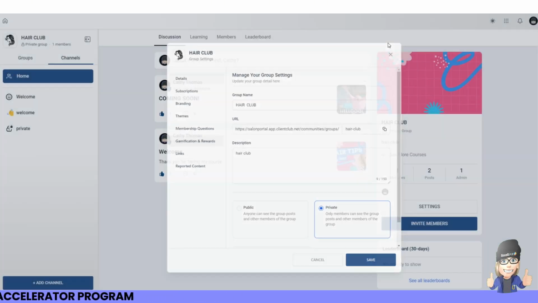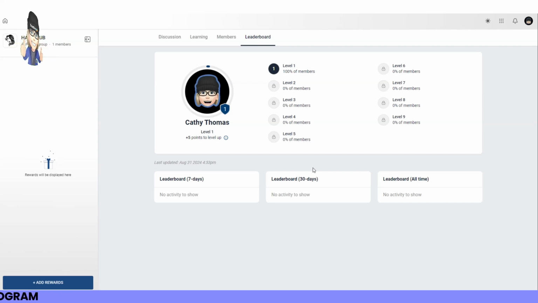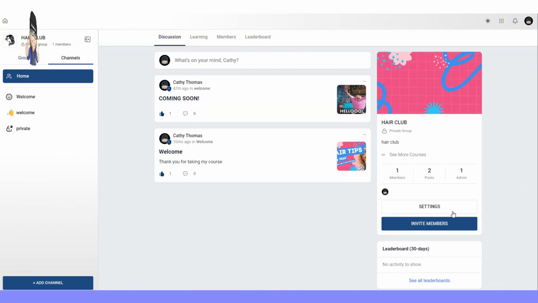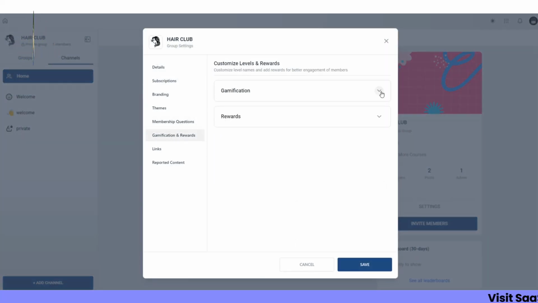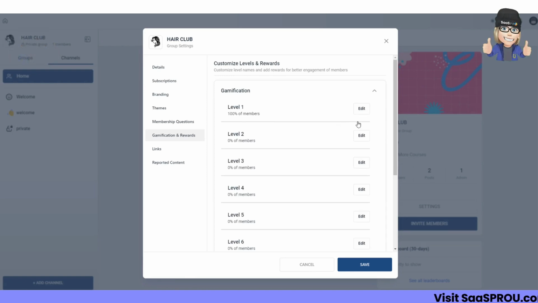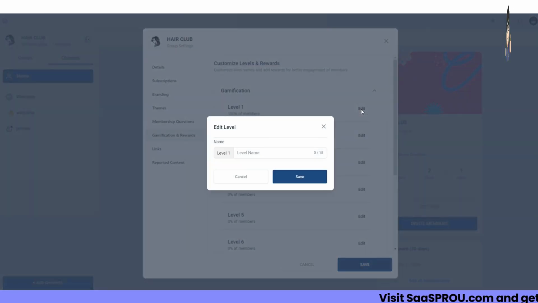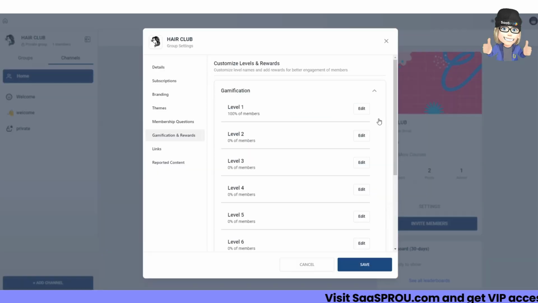Gamification and awards. That's right here, the leaderboard that we talked about earlier, having different levels and a reward. So what we'll want to do is go back into settings, and back into gamification. And right here, I can select my level. When I select edit, I can give it a level name, and you could set different levels in your gamification.